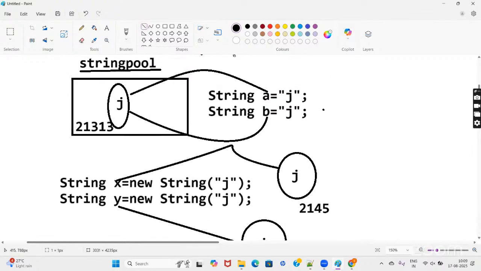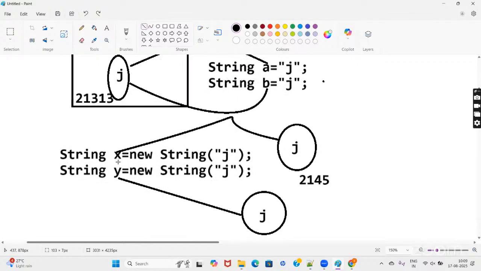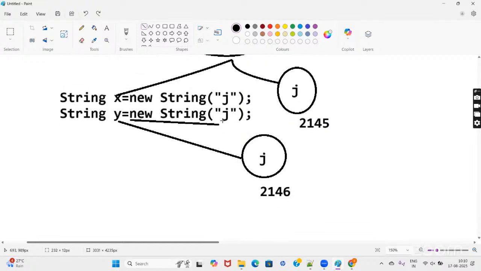You can observe that the address of the object is the same for A and B. In the other example, the addresses of the objects X and Y are different. Why? Because these objects are created with the help of the new operator. This is the exact difference between the new operator and the string literal.